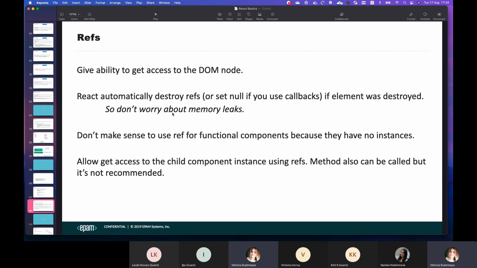So these references give us access to the real DOM nodes, and React automatically destroys the reference once the element is destroyed on the page in the real DOM.